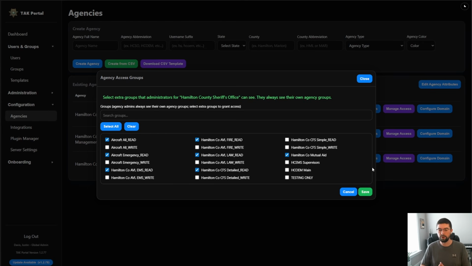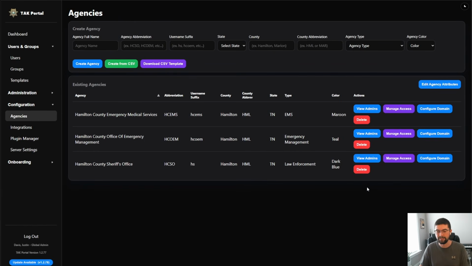So by default, the admins for each agency will have access to the channels or the groups created by that one agency. But if you want to give them further reach outside of just their agency, say you want to give them the ability to give a mutual aid channel out, or a countywide or statewide, or just a global channel that's made here, you can do that super easily. And you can control what access that admin has to hand out.